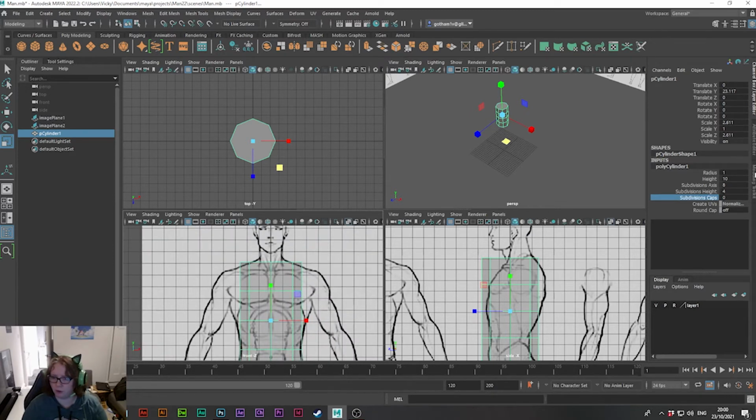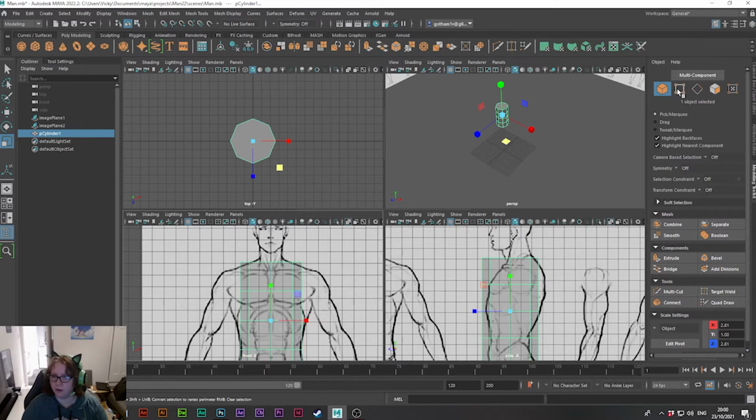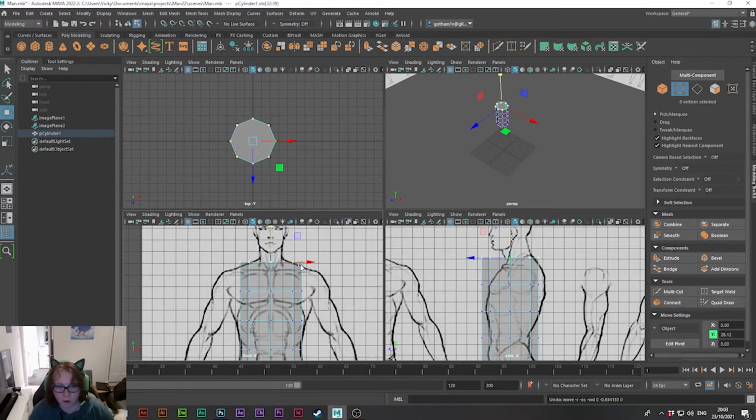So this one will go in my modeling toolkit. Get the vertices. Right, I'm going to move this segment down to right about the collarbone area, and this segment to the chest area there. And these two segments, I'm going to make them wider so they fit. I'll go for the shoulder area here.